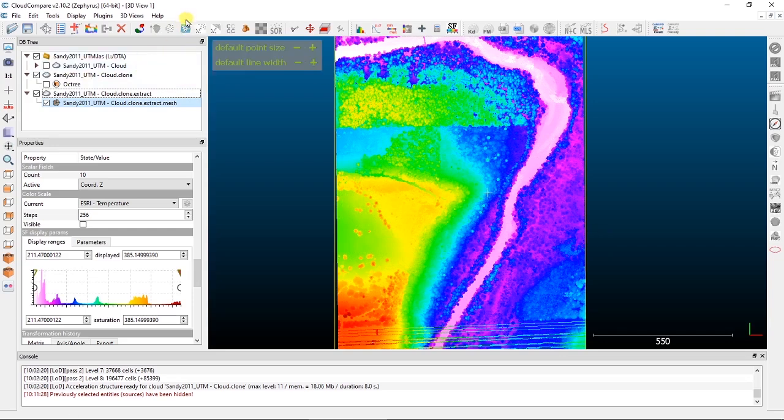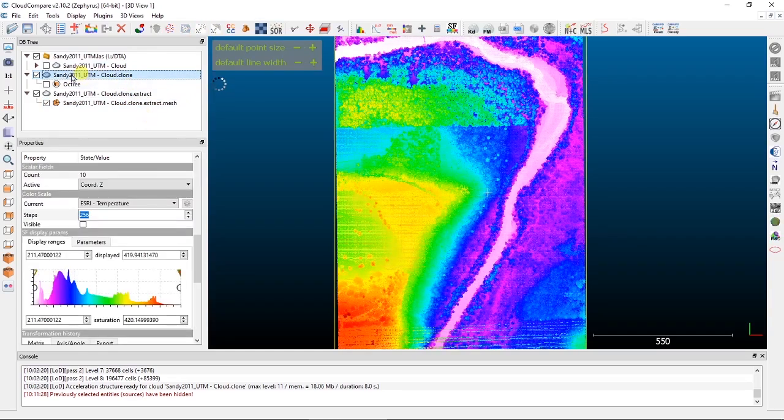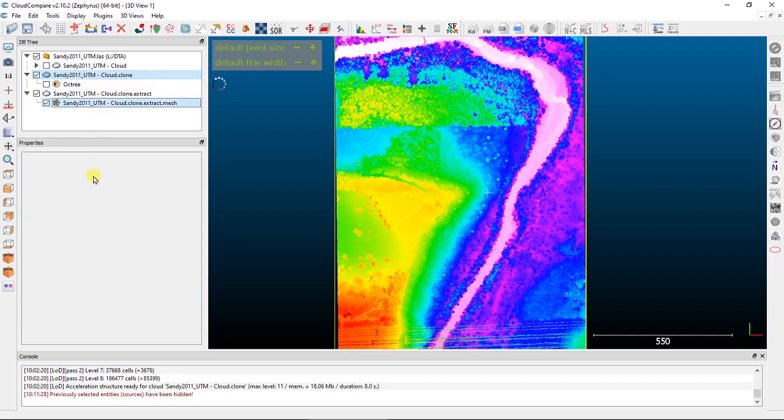So in this case, we're going to use a tool up on the top here called Cloud to Mesh Distance. So I'm going to select my point cloud, hold down Control, and then select my mesh surface. And then the tool up here becomes active. Okay, so there's this tool up here that points to a mesh. So a pretty intuitive icon there.